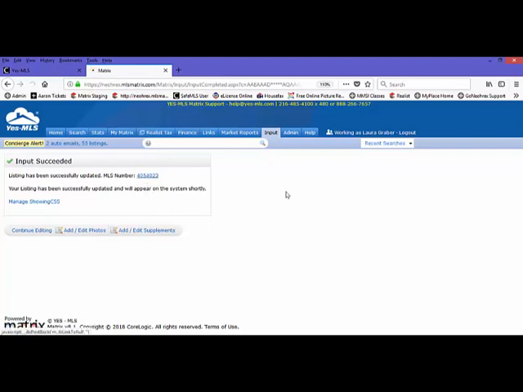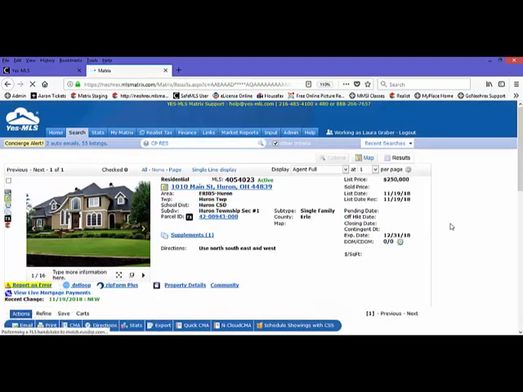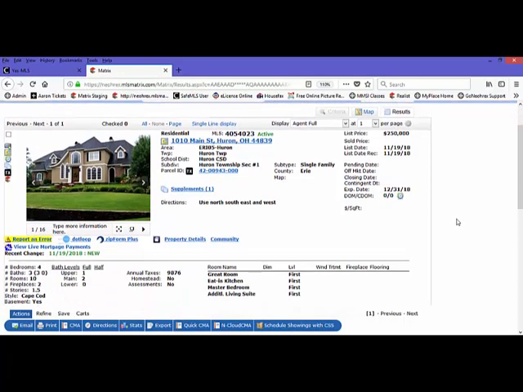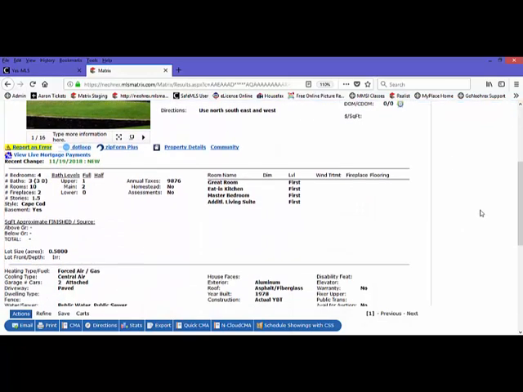The listing is now active. If you click on the link in the Input Succeeded box, you'll see your listing as it would look live for all other agents to see. Only you see the expiration date since you're the listing agent. And as you scroll through, you can see all the listing information that you filled in.